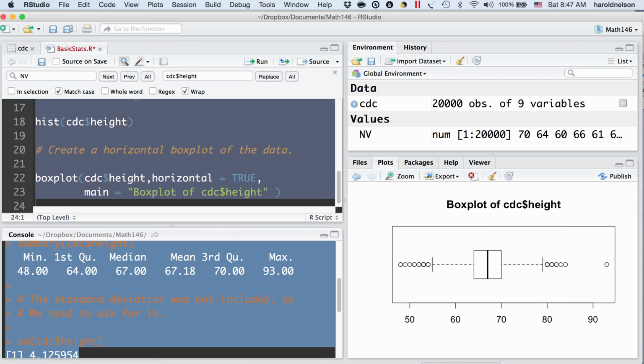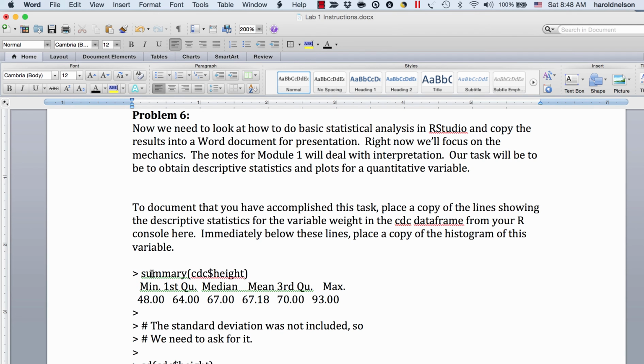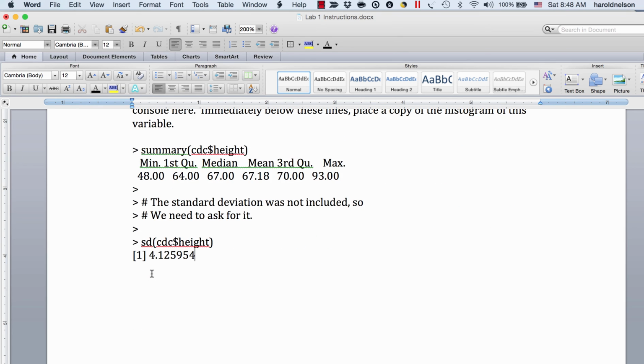And then I go to my Word document. And in a Windows computer, it's Control V. On a Mac computer, it's Command V. Okay, so there I've got my results entered into my Word document. Okay, but I also need to get the graphics.